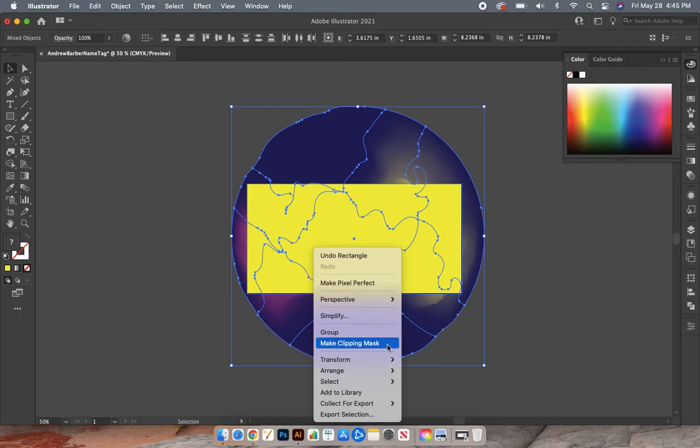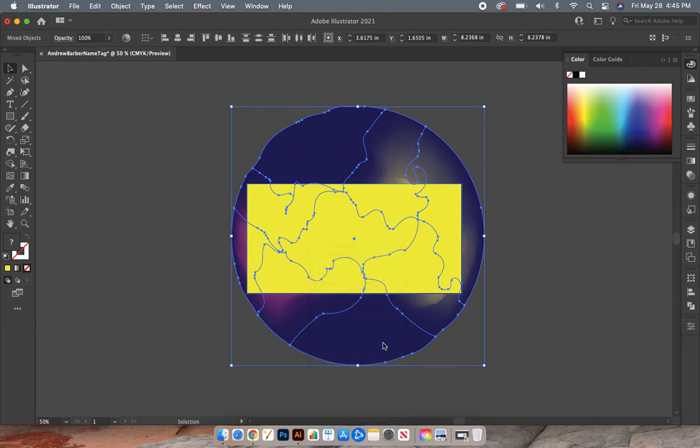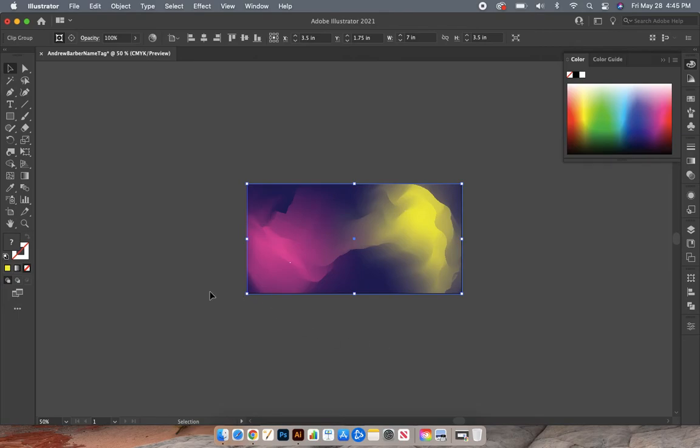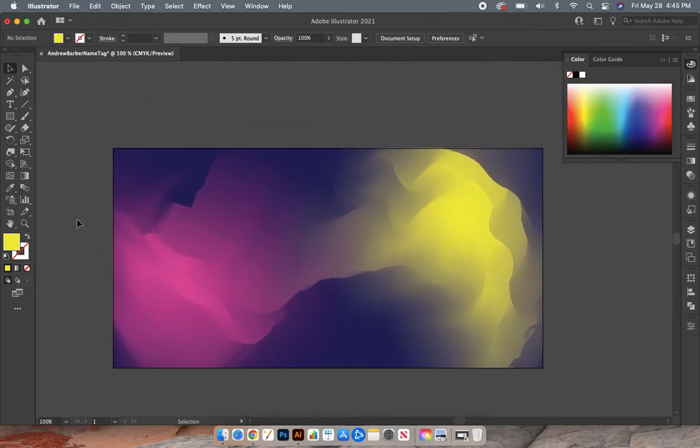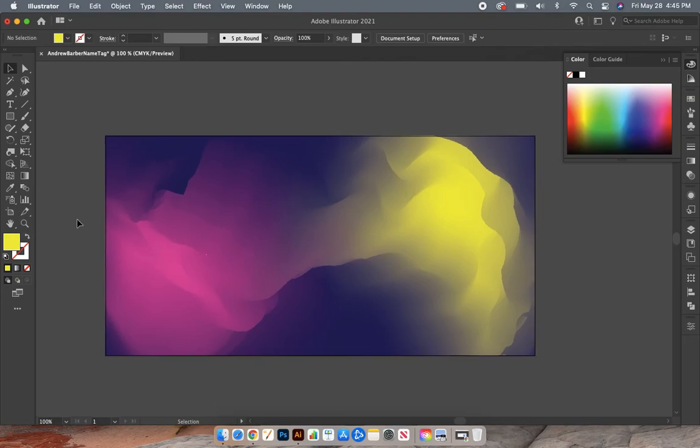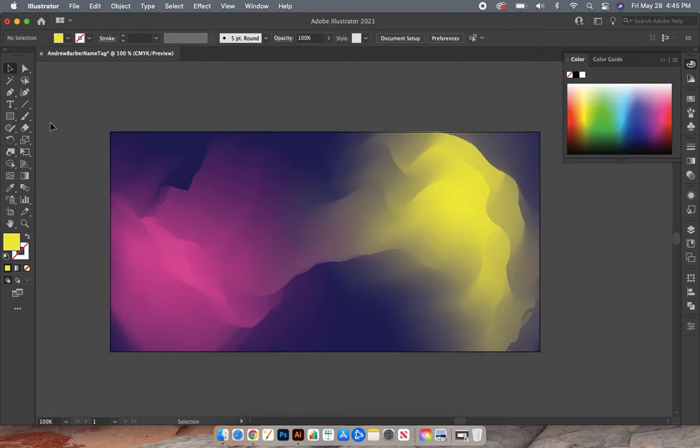The one that you're looking for is Make Clipping Mask. Go ahead and click that one. And then voila, it gets rid of all the extra stuff. It's still there, it's hidden, but that way you can just see what's relevant in your selection. So there it is.